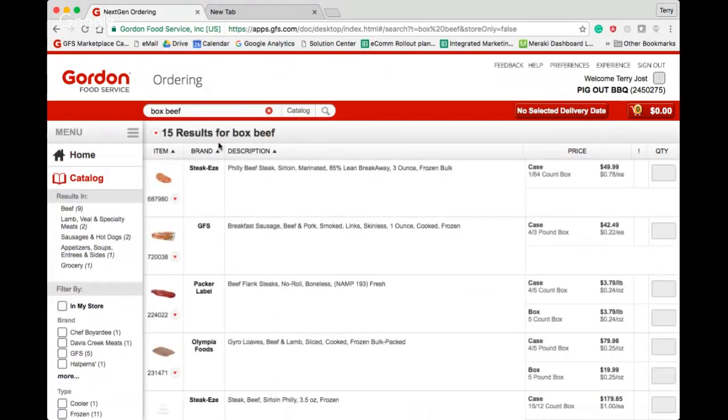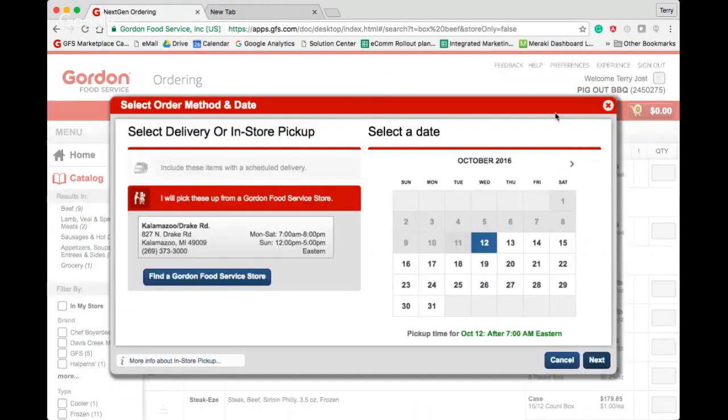You can go right to the search line and search everything for box beef. What we haven't done yet is select a delivery date. By selecting a different delivery date, you can select everything that's available.